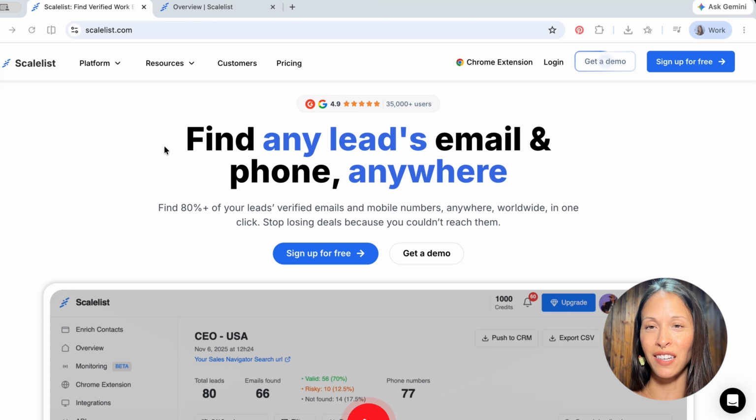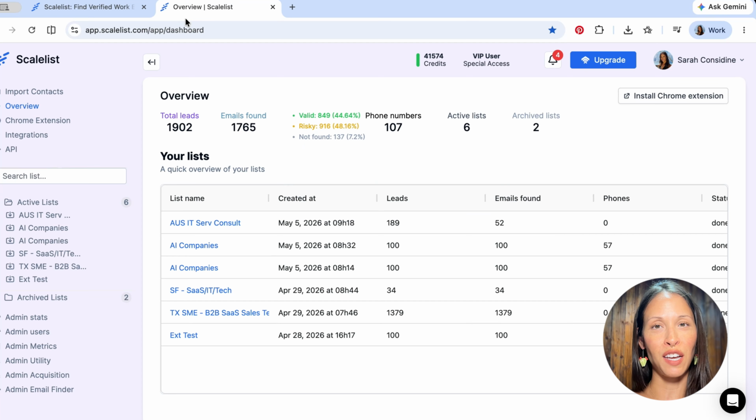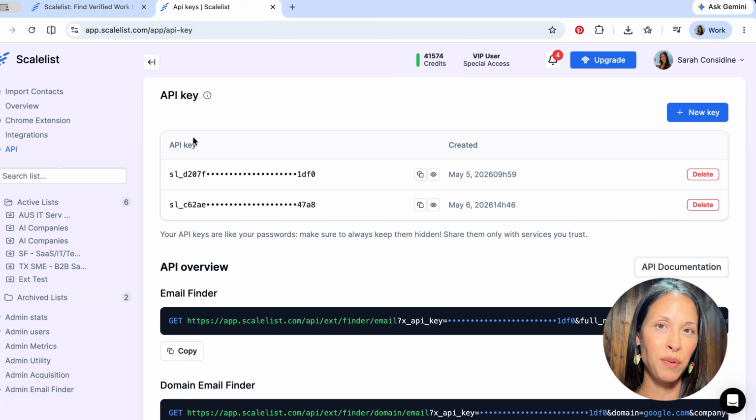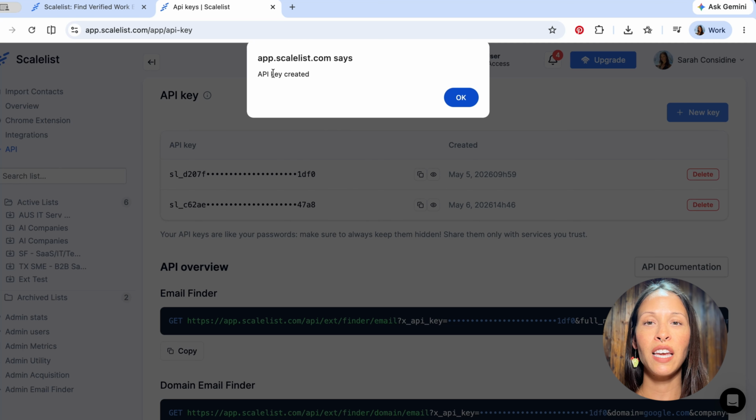Okay, so in order to get this set up, once you're logged into the Scalelist dashboard, go to the navigation panel on the left-hand side and click on API. Now here's where we can create our custom API key. So you want to click on the blue button on the top right that says New Key, and it says API Key Created. Click OK. We're going to pause there really quickly. We'll come right back for this API key, but first we want to get our MCP URL set up in Claude.